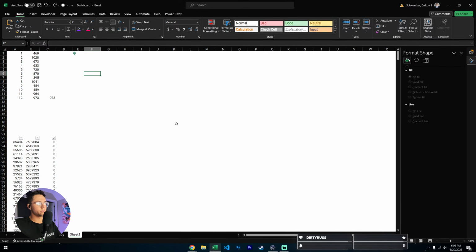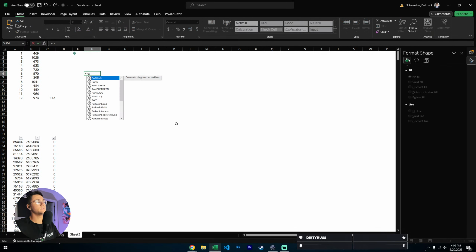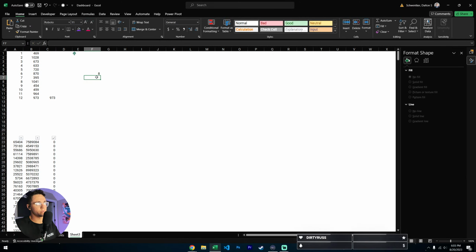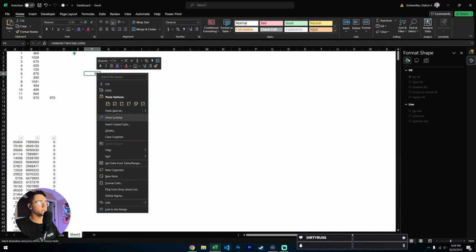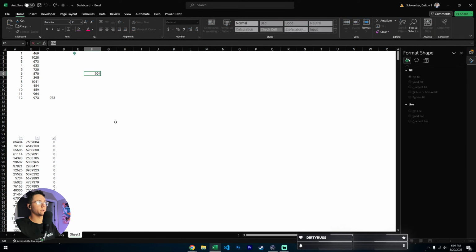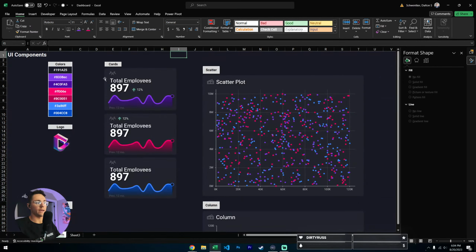And to generate random numbers in Excel, if you do equals and then type in rand, there's this RANDBETWEEN function, and you can identify a lower bound and an upper bound, so 0 and 1000. This is going to give me a random number between 0 and 1000. And if I click in here and click out again, it's going to keep regenerating it. So if I want to lock those numbers in so it doesn't keep changing, I can copy it and paste values, and we'll get rid of that. So essentially, that's what I did here. I just generated some random values.